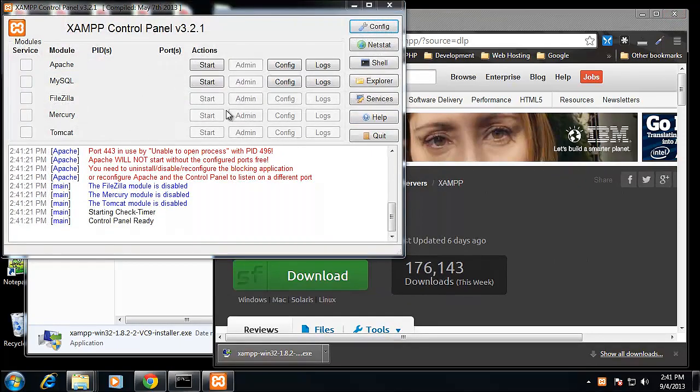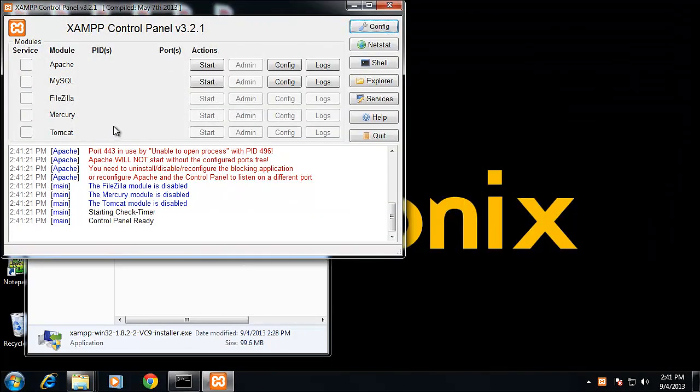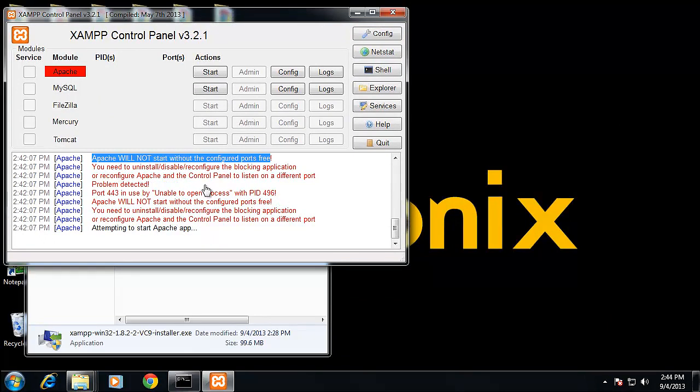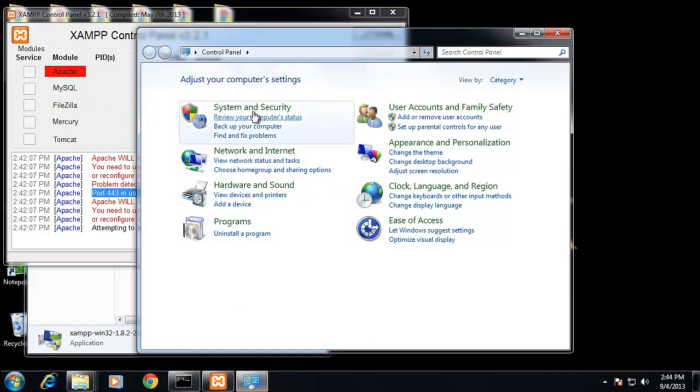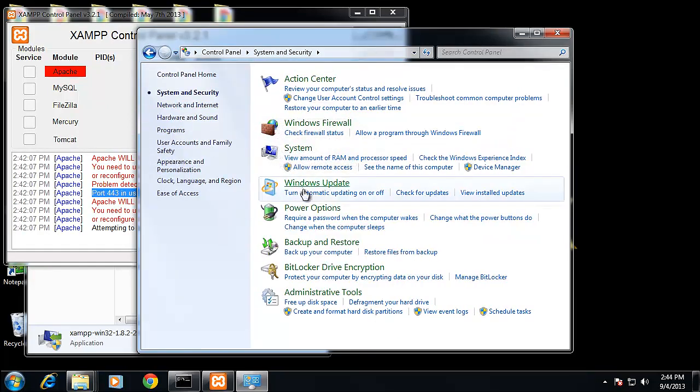So this is the control panel. If you remember, I opted not to install these three. So Apache and MySQL is all we really need here. Now we're actually seeing an error here that Apache will not start because port 443 is in use. I think that this has to do with the UAC, the user access control in Windows. So I'm going to actually disable that. I'm going to go to Control Panel. I think it's in System and Security.